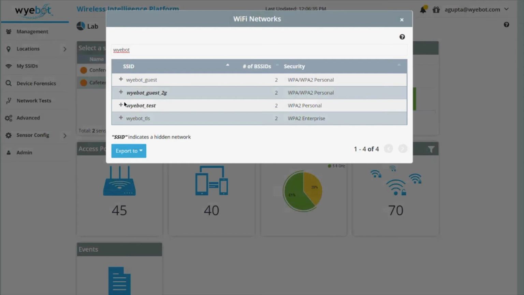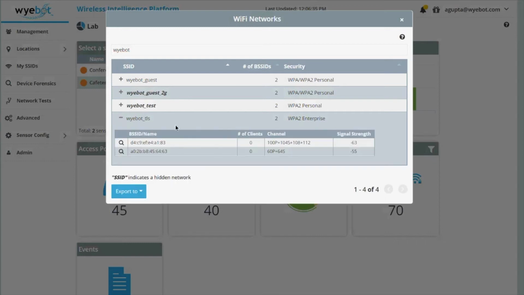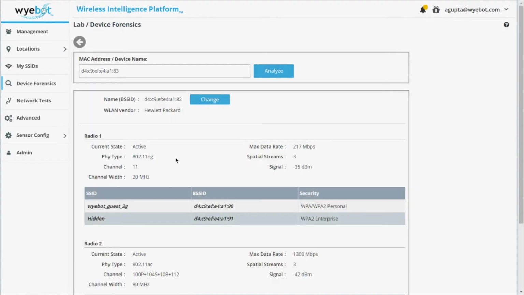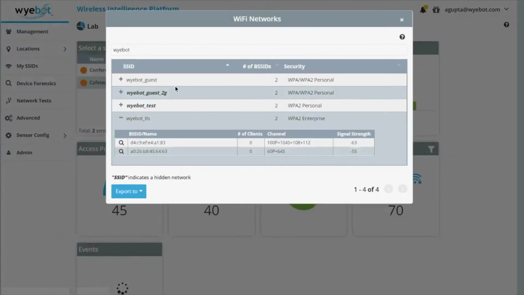As you can see, one other feature this brought to light was that the hidden SSIDs are shown in bold and italics, and the other ones are, of course, shown over here in standard text. If I click on the plus sign, I can see the BSSIDs over here. And from here as well, I can also click and go back to find out what APs these are part of. So that navigation of the forensics feature is available from here as well.